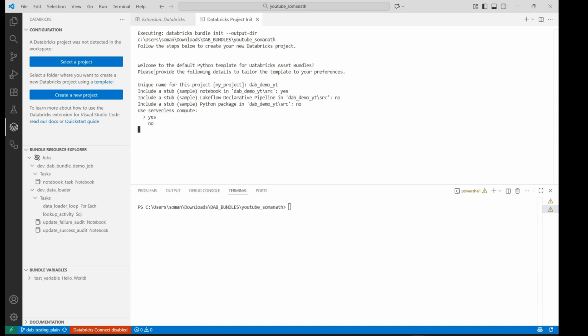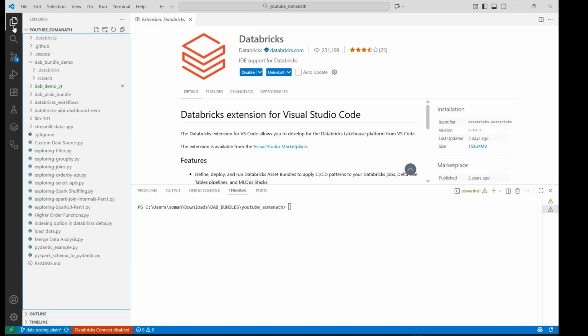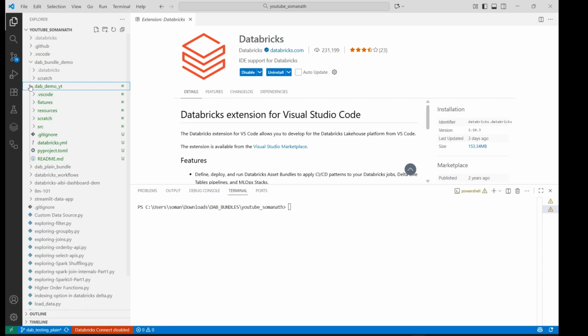This will be the folder, and we need a sample notebook, and we don't need a pipeline, and we don't need to package anything. We will use serverless compute. So let us click all these options. Once you click on these options, I think it has done everything. You can close this folder. If you go here, it will create a dab plane bundle. This folder is created now.